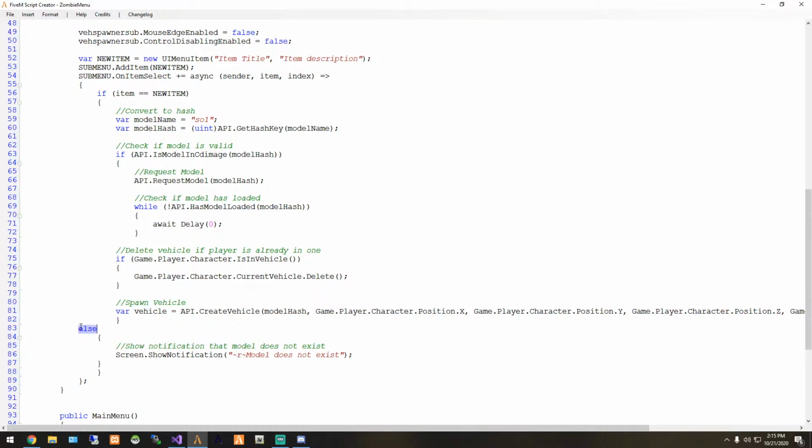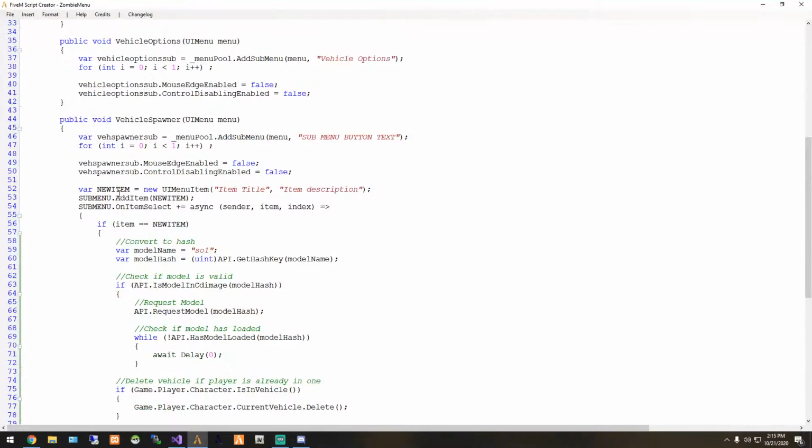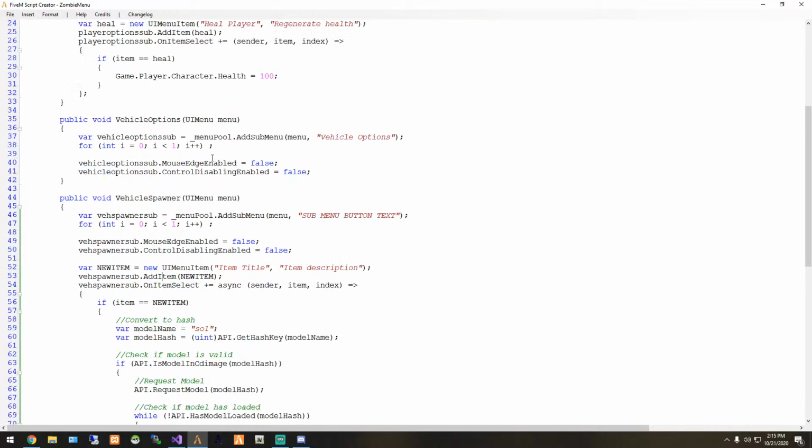That needs to go over. Actually, that. Okay, I think that's right. So, that'll be vehicle 1, and it'll be in this submenu. Okay, so we have the base of our menu done.